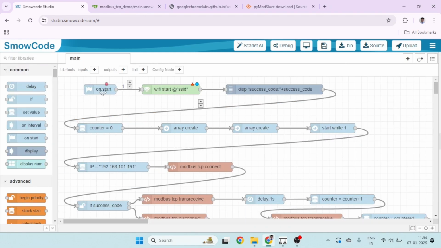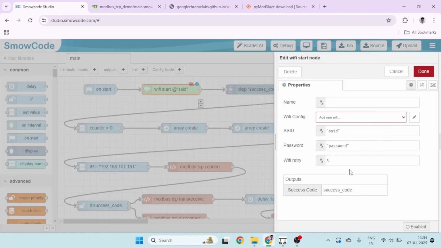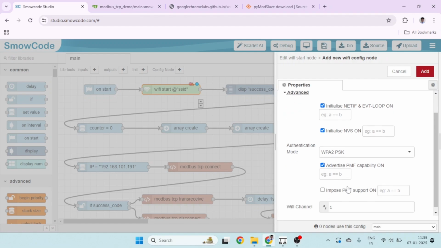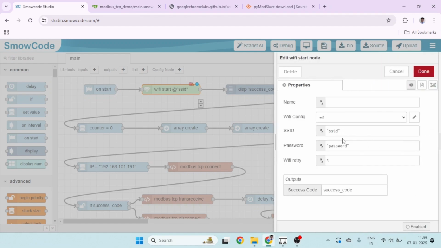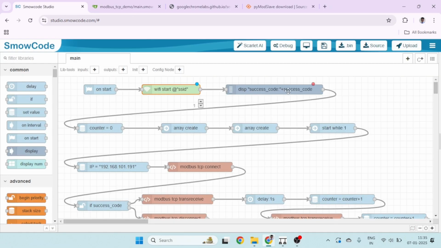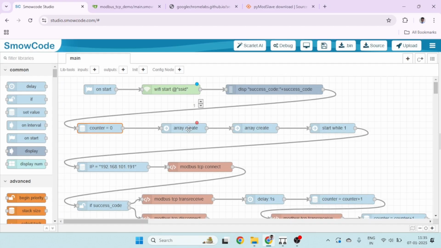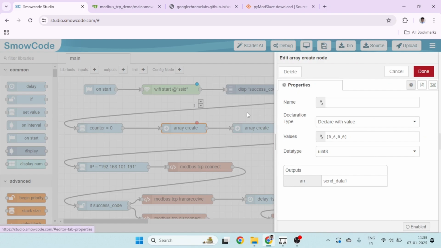So on start, what we are doing is we are first selecting our Wi-Fi. We are starting our Wi-Fi. For this, we add new config, click on the pencil button, keep everything here as default, and you can put your SSID and password here. Once that is done, we just have a counter variable which is set to 0 right now. This will be acting as our transaction identifier, about which we will come to that point very soon.